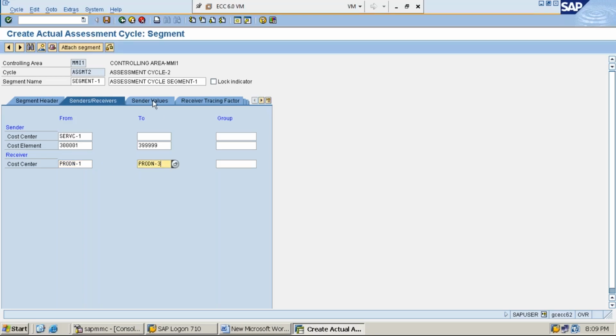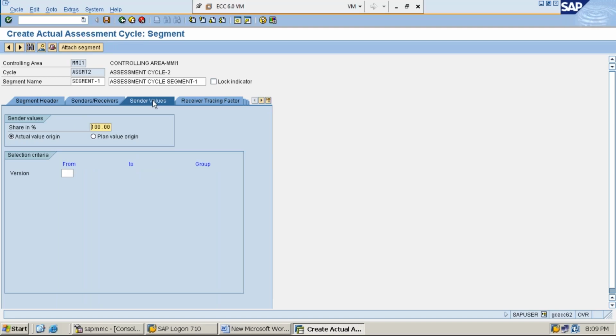Click on sender values tab. Give the version 0. Continuation. Click on receiver tracing factor tab.